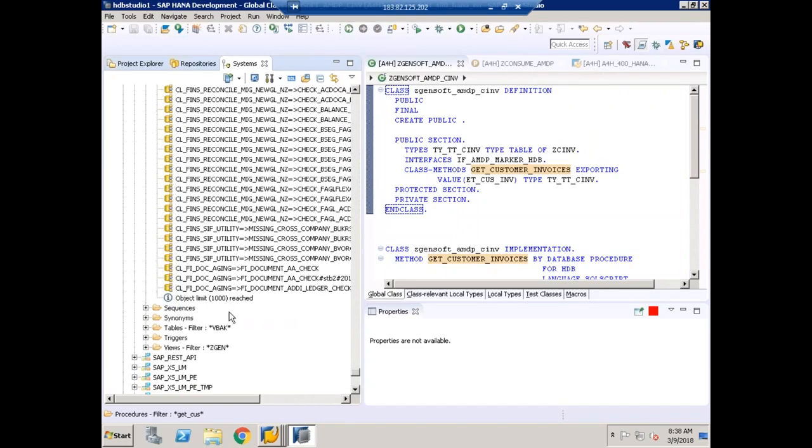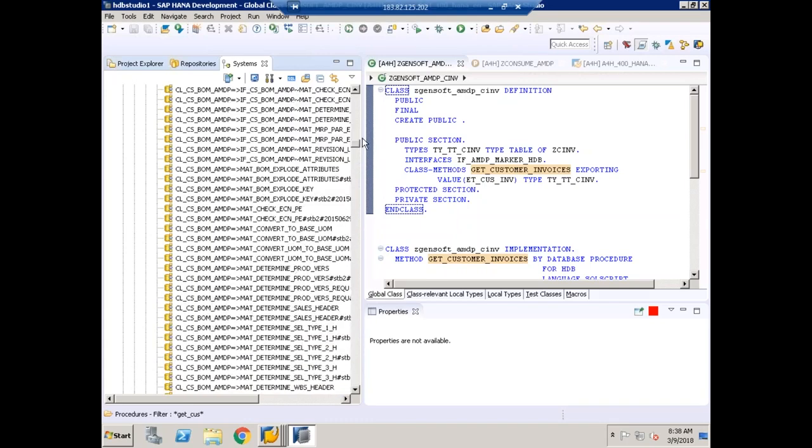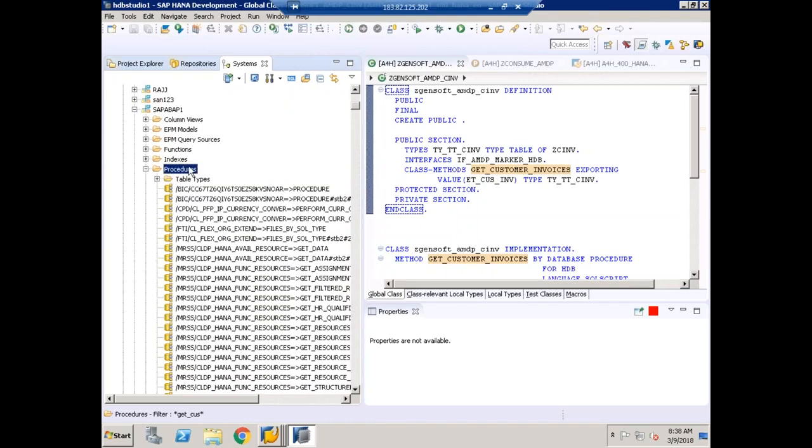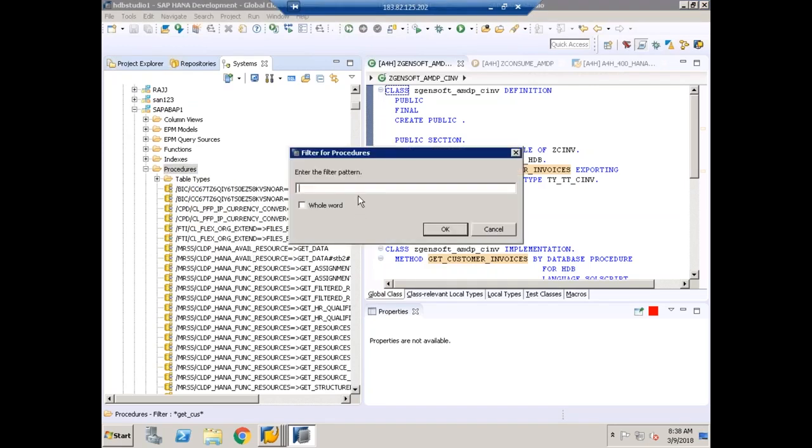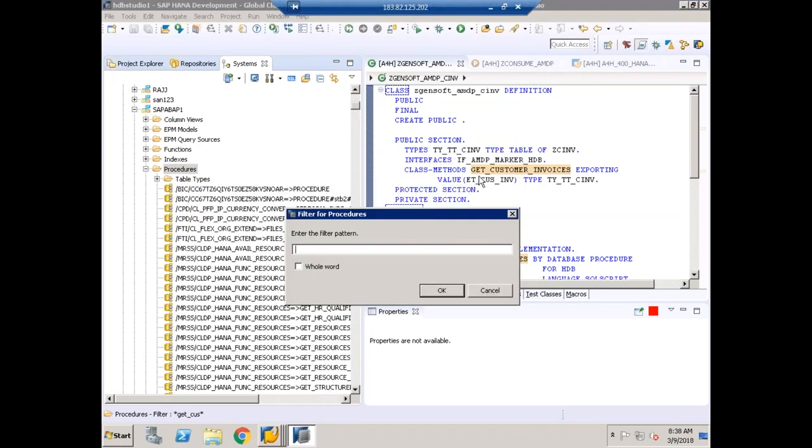Oh, the object limit of 1000 is reached. Okay, so I'll filter it now. How do you filter? I'll just right click on the procedures and say filters. What is my method name? Get underscore customer underscore invoices. So let me say get underscore customer underscore invoices. Say okay.